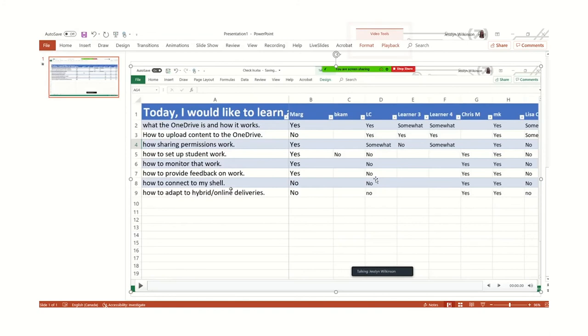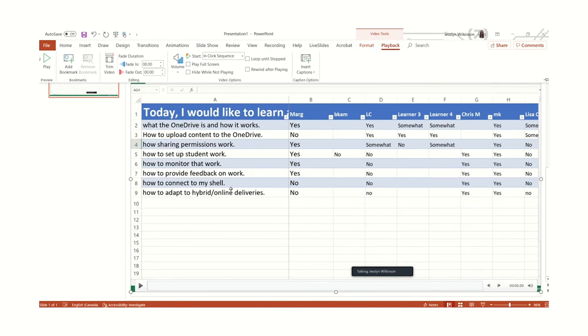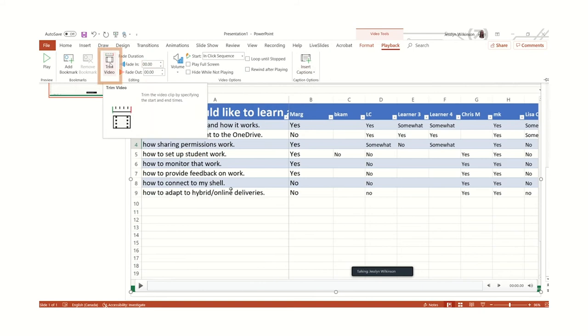The video appears on a PowerPoint slide, at which point I have two new video tools available to me, Format and Playback. In the Format tab, I can control the styling and design of the video in PowerPoint, including cropping it and moving it around. In the Playback tab, I can do things like add bookmarks, trim the video, insert a fade, loop the video, or insert captions. In this case, I'd like to trim the video as there is a portion at the beginning that I don't want to use.